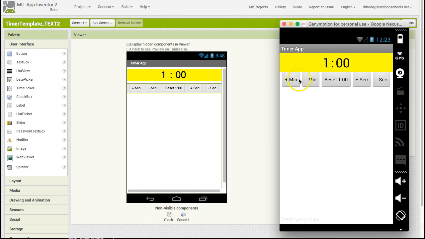Here's what it looks like on my phone. You'll notice when I press the buttons, they still don't do anything. The reason they don't do anything is because I haven't written any code for them yet. So it's not unusual that they don't do anything yet.